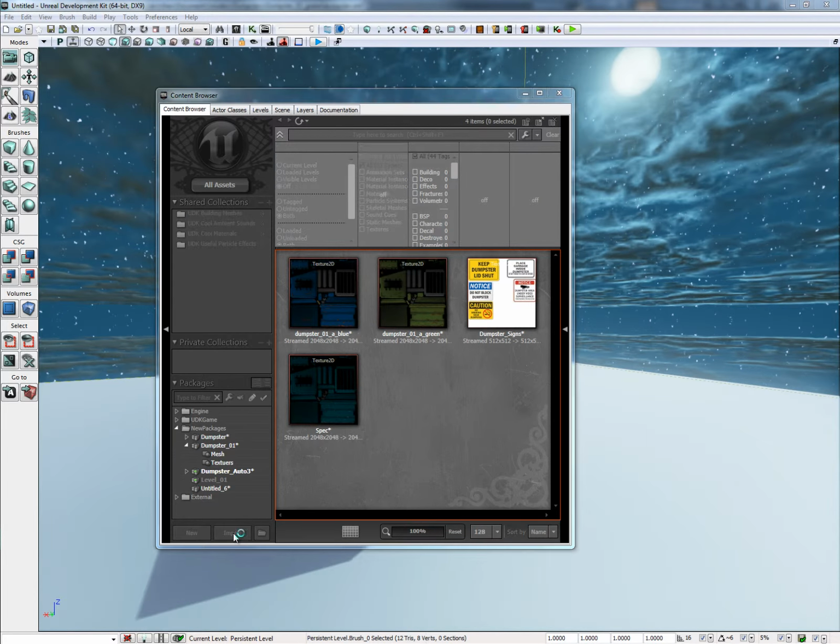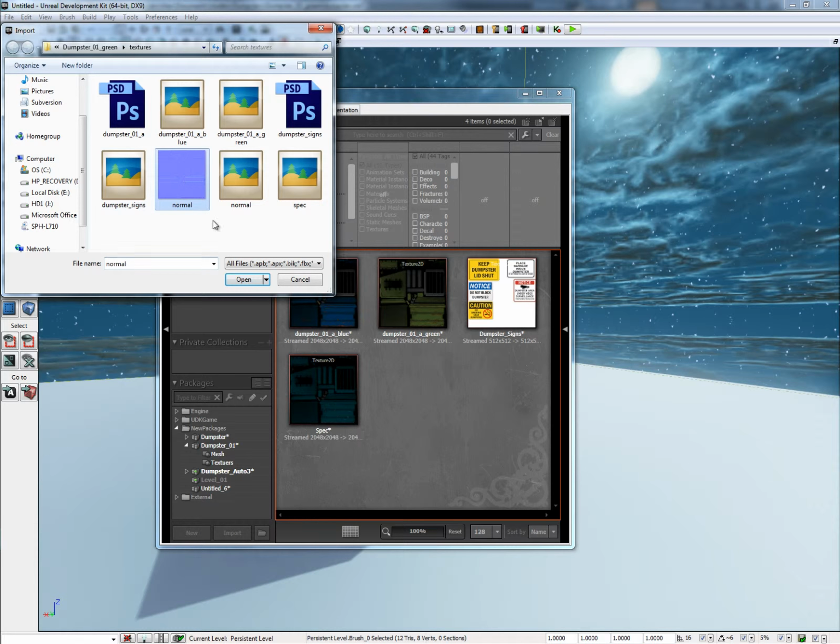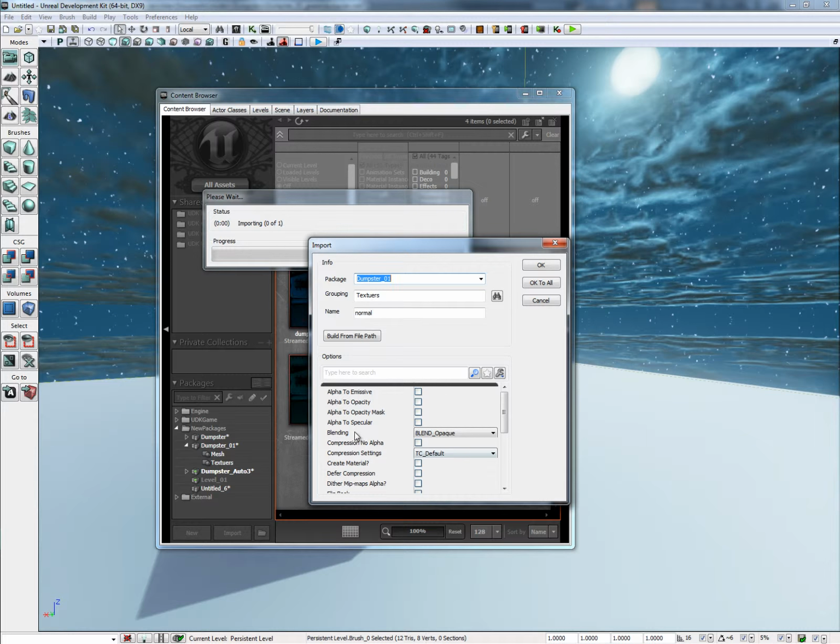So I'm going to go ahead and import again, select my normal, which is here, and then down here under, not blending, TC default. I want to do TC normal map. That way it registers it as a normal map. Then I'm going to hit OK to all.